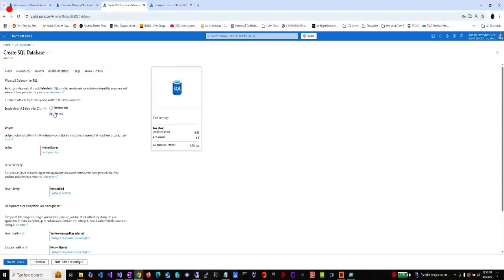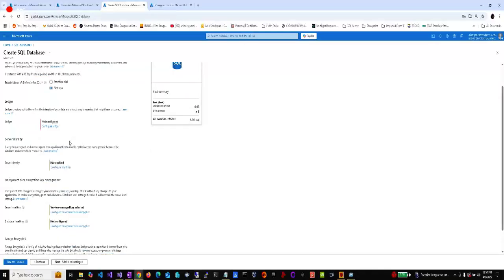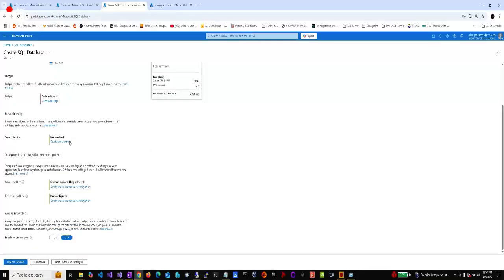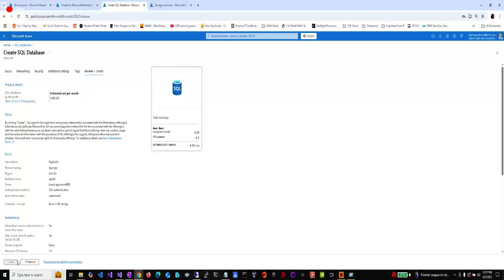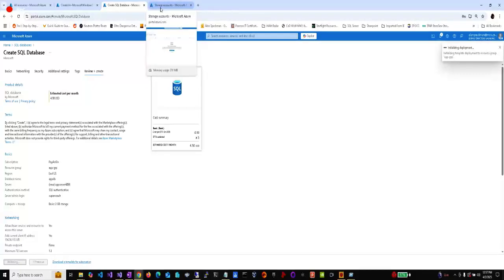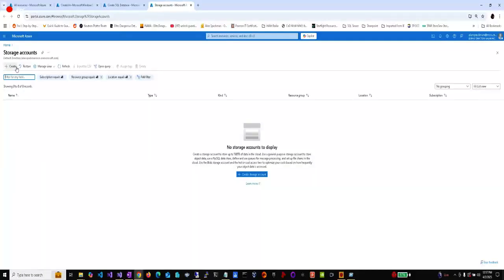All right. So let's see, enable Defender pre-trial, don't need that. Don't need any of that. Additional settings, don't need sample data. So let's review and create that. And create. Am I forgetting something? Am I forgetting a port? Oh no, I'm thinking of the storage account. Okay, that should kick off here.